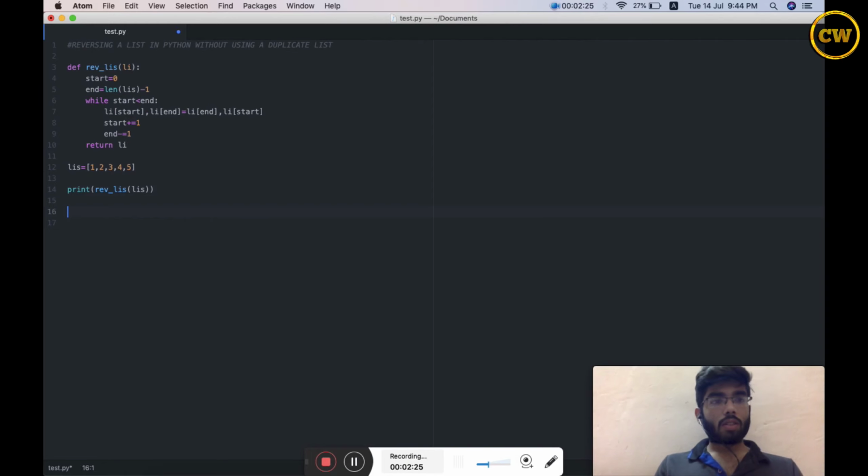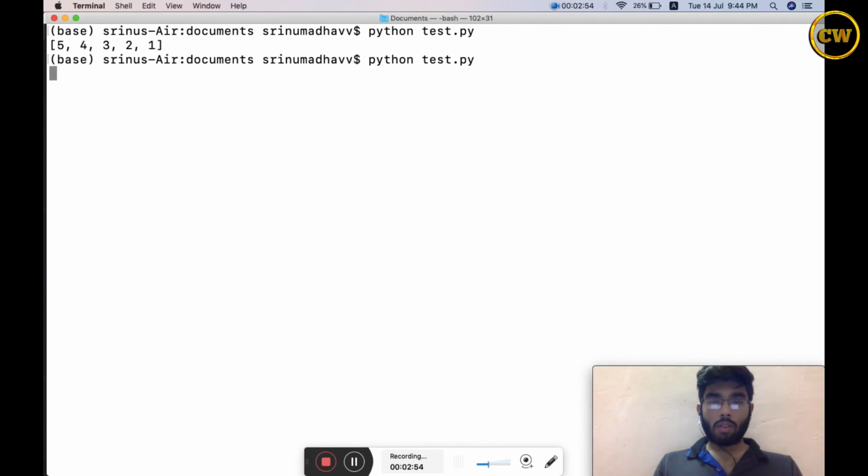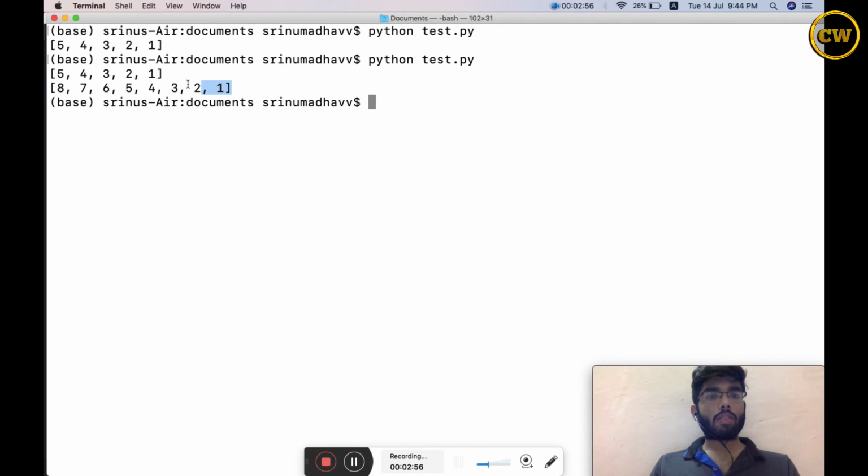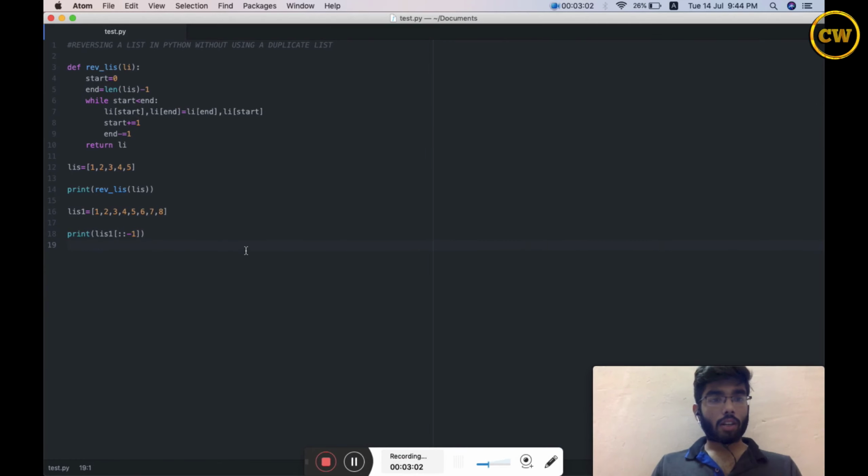So we can do this using a single line. So let me try to print another array lis1 equal to 1, 2, 3, 4, 5, 6, 7, 8. So print lis1[::-1]. See, this is the simplest method that we can use to reverse an array without using a duplicate array.